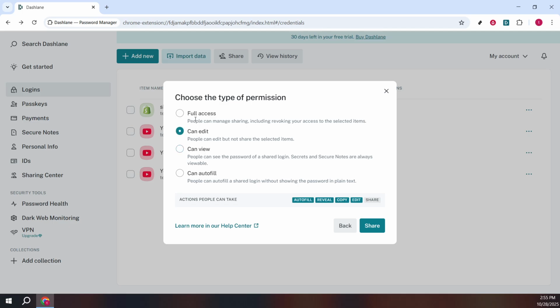Once you've added your contact, you'll have an option to choose the level of permission you wish to grant them. This flexibility is one of the strong suits of Dashlane. You can decide whether they'll just be able to use the login or if they can also see the details. This ensures that you can control how recipients can interact with the information.